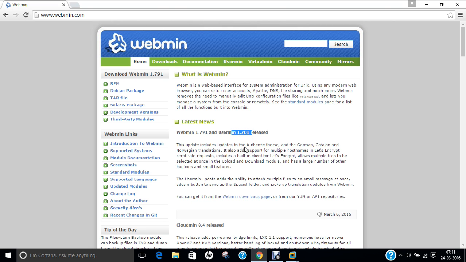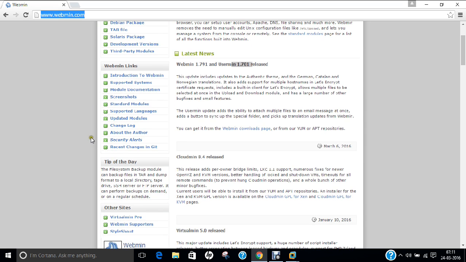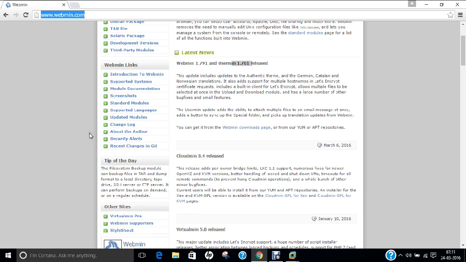It is basically written in Perl and available in English, Dutch, German, and other translations, and it is basically a control panel like interface. And now you can see that I have opened webmin.com, and it is basically the chief, or you can say the main website of Webmin.